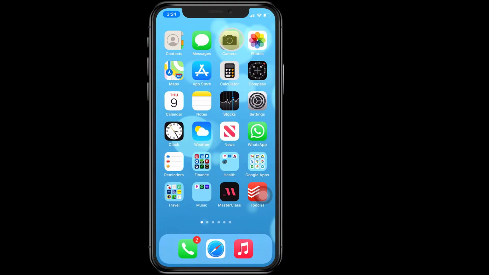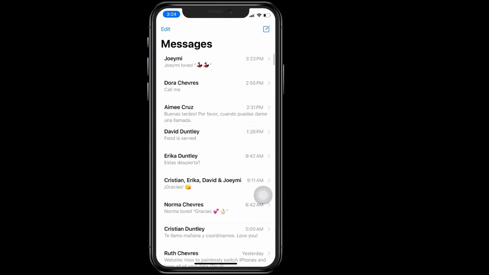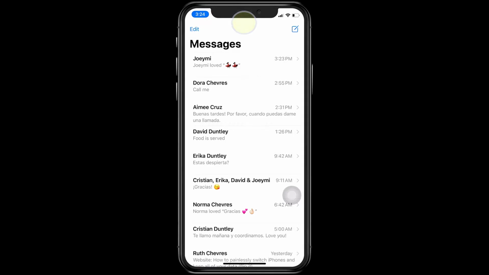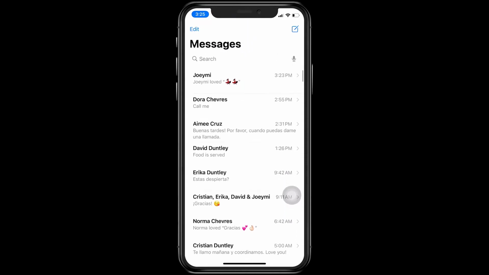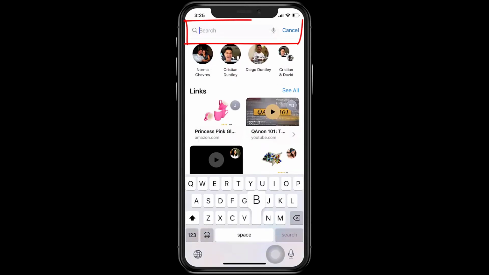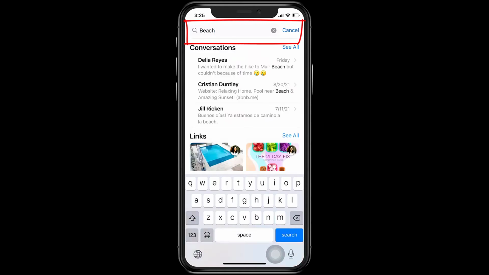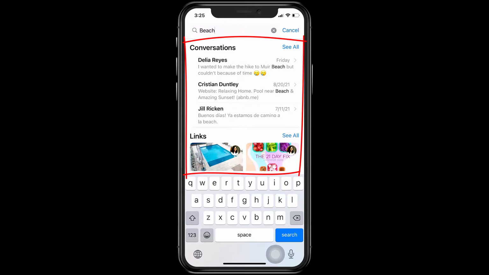First, open your Message app. Second, swipe down from the top and the search field appears. Third, type the word or name or tap on the microphone icon and dictate the word. The iPhone shows all the conversations and links within these conversations that have the word you use on your search. To see the message, just tap on it.